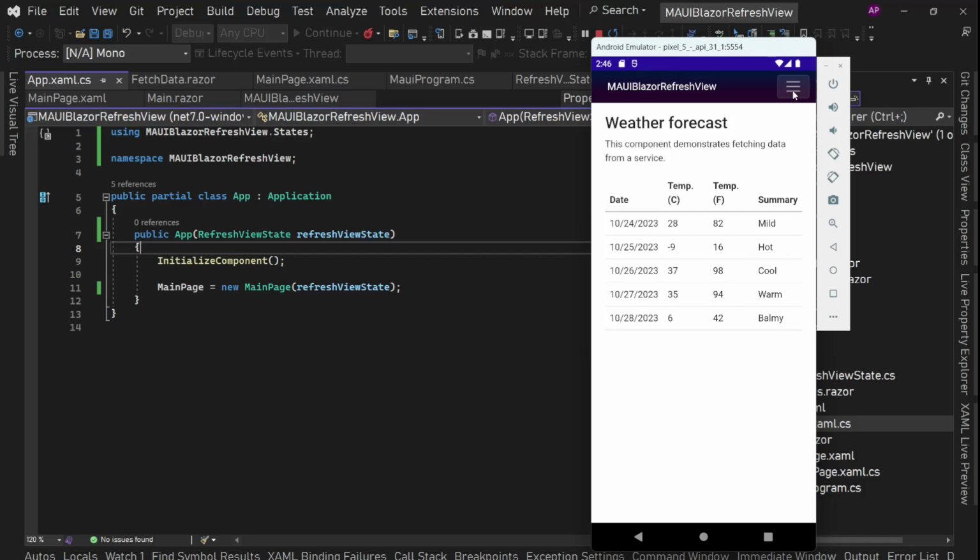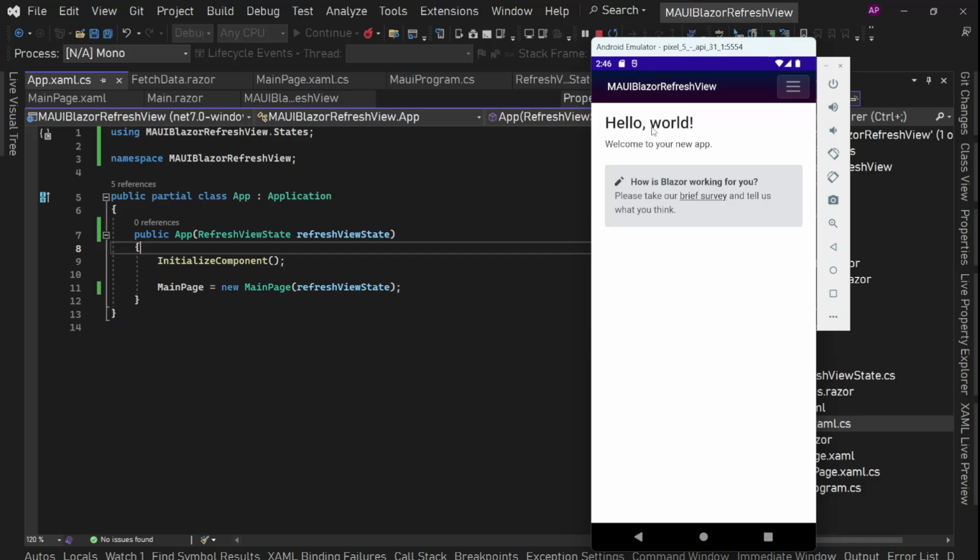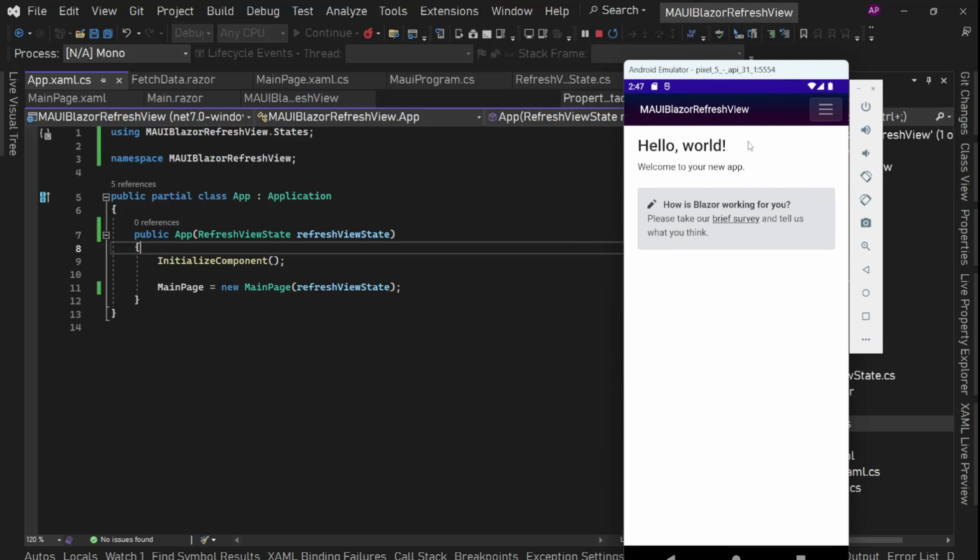Now there is one issue, and the issue is if you go to the home page, and now if you do this, here also we have this pull to refresh, and it is actually refreshing the data for that fetch page, but that should not happen, right? So we should handle this refreshing so that it only gets enabled on the page where we need this functionality.